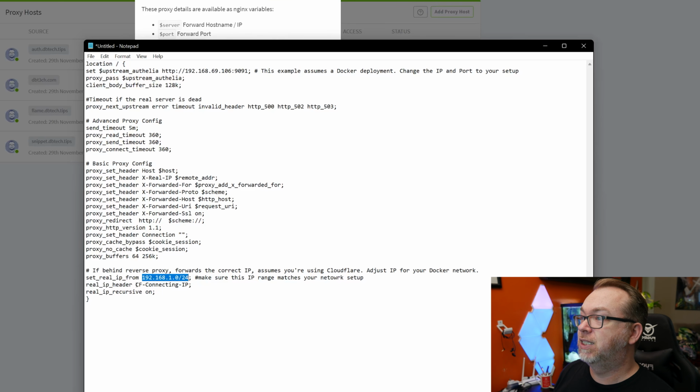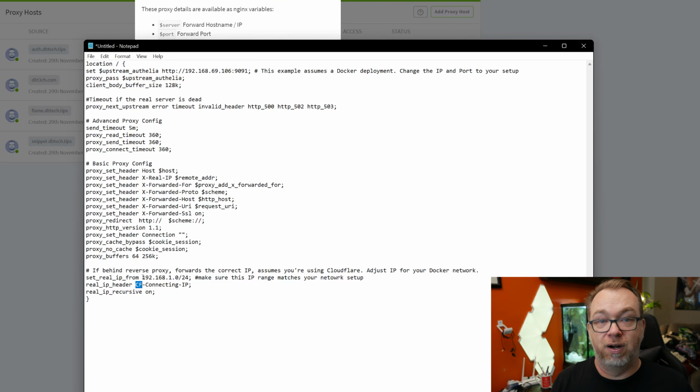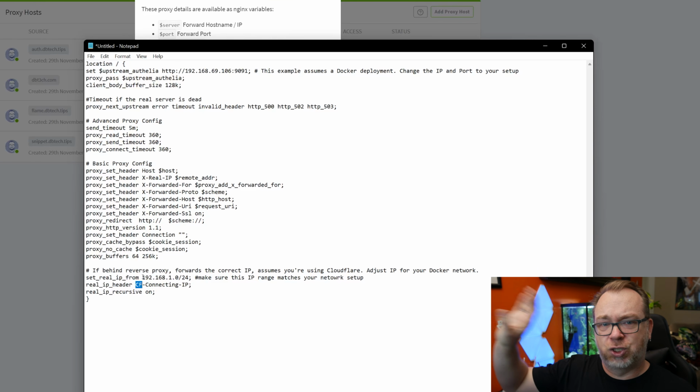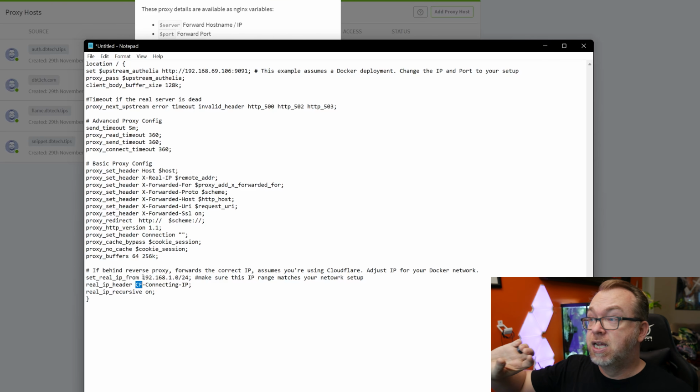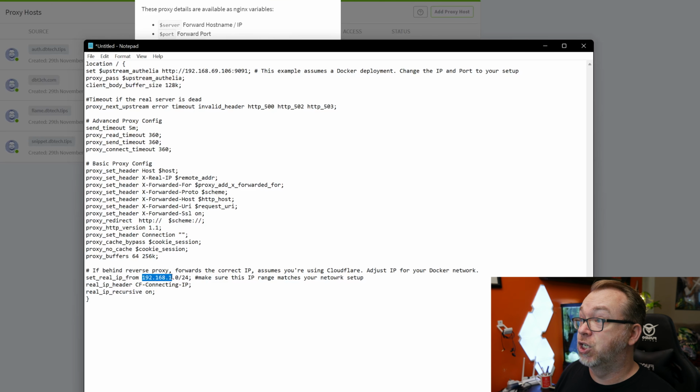This is for reverse proxies, specifically dealing with Cloudflare. What you're going to want to do is make sure that this set real IP from matches your network configuration. So my typical network configuration, I've got this server that we're working on a separate VLAN, but my typical network configuration is this. So I'm just going to leave it as that.